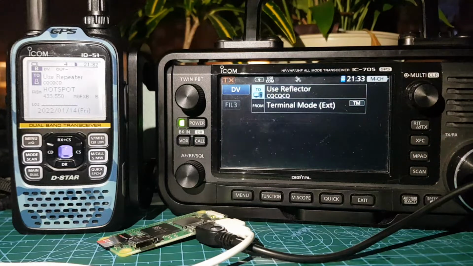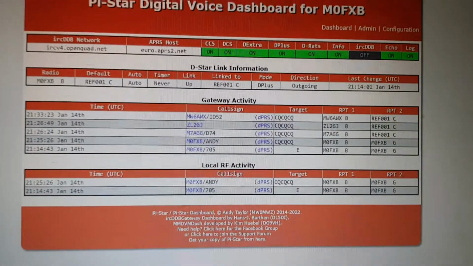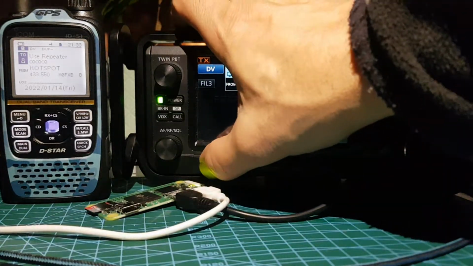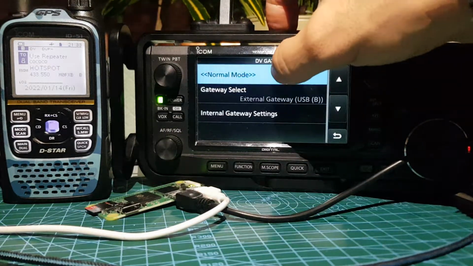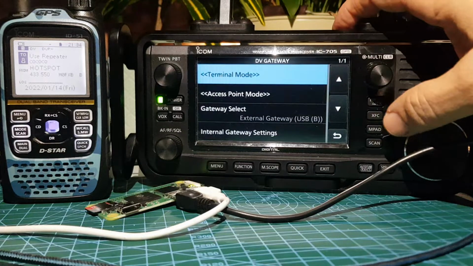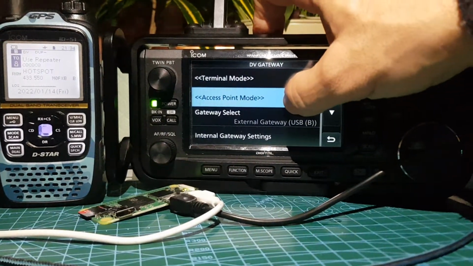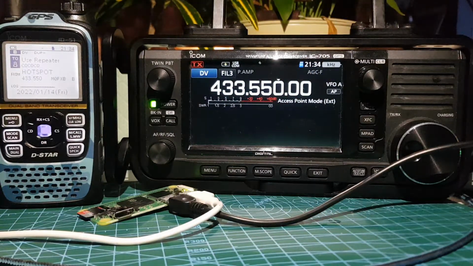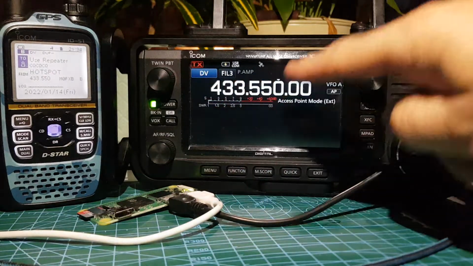So you've got it in terminal mode, and then you want to make sure that you've connected. When you are connected, it will look like this. Once you know you're connected, go back and put it into terminal mode like so. DV gateway, go normal first, then menu, DV gateway, and then go down to access point, I meant access point mode. Select access point mode.